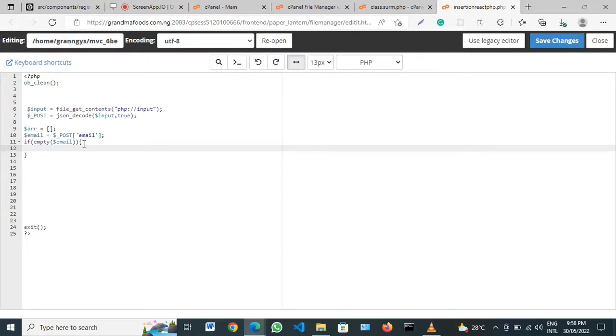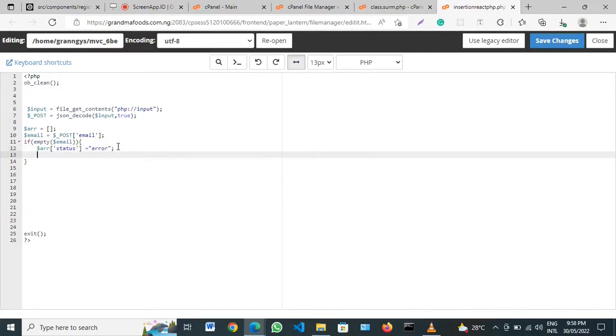So what we are going to do now is to have our array, and we have a status. The status is either success or error. For this one, we expect an error to be reported back to the user, and then the message. Let's have our message this way: please enter email. Just a simple validation, but as you are working with your form, in case you want to do this on a live project, you should also validate if the email is correct or not.